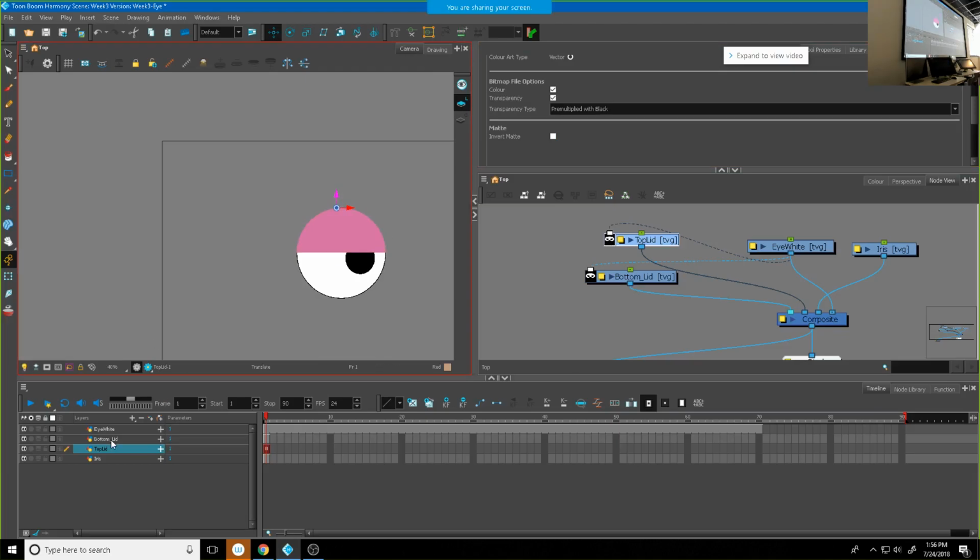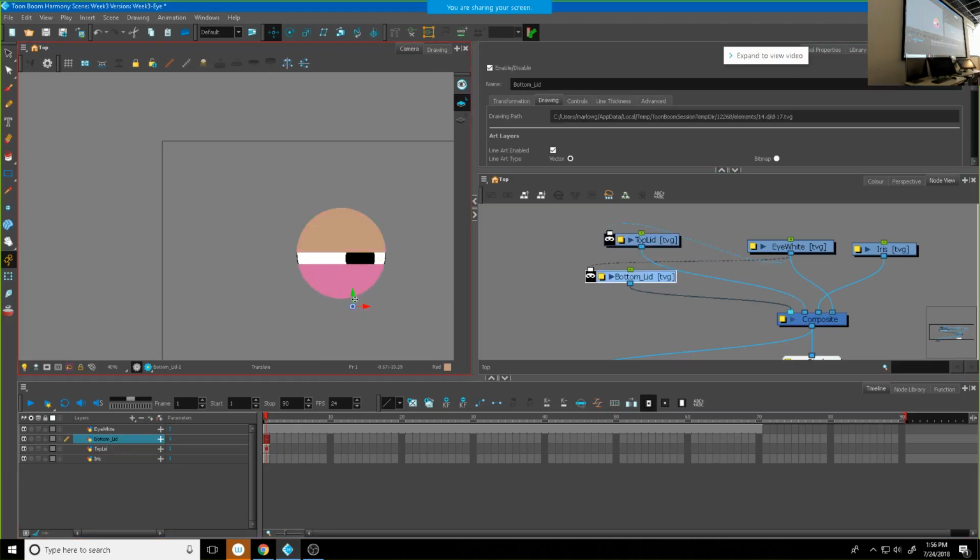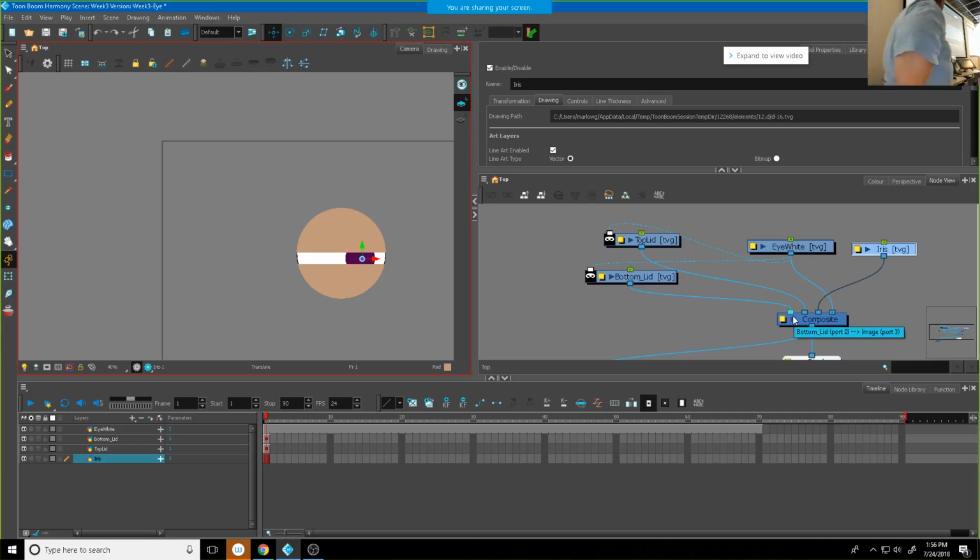Again, this will happen the same with the bottom lid. And interestingly, even though the iris is on a different layer, it's still covering that up because our iris is behind bottom lid and top lid in terms of draw order, right? How that pipes into the composite. So this is a really quick and easy way to have these invisible objects that eventually turn into our character's eyelids, right? Does that make sense?